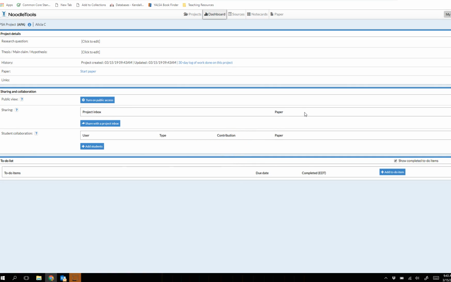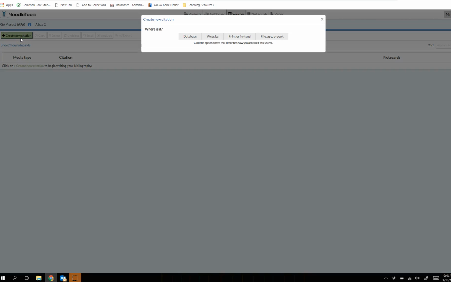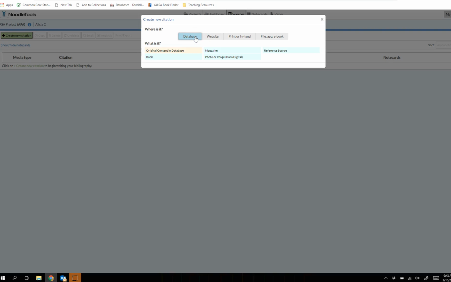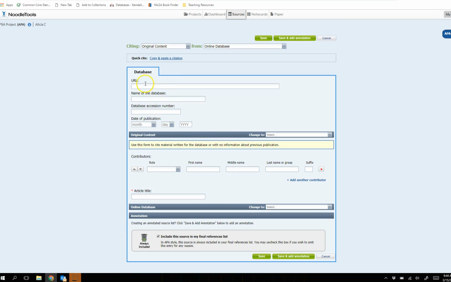And then for the purpose of this project, there's a lot of things that this database can help you with, Noodle Tools. You can actually create note cards, start to organize and write a paper on Noodle Tools. But for the PSA project, you're just going to work on sources. You're going to go ahead and push Create a New Citation and follow the prompts to tell Noodle Tools what citation you're working with. And you are probably going to use a database or a website for this project. Original content. Now it's going to load, and then you're going to have to click and fill in all of this information.